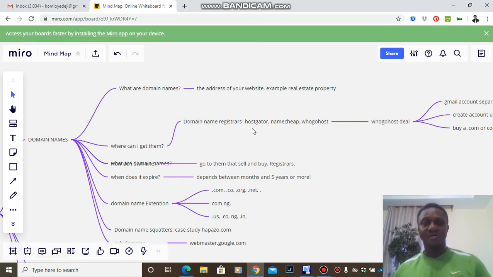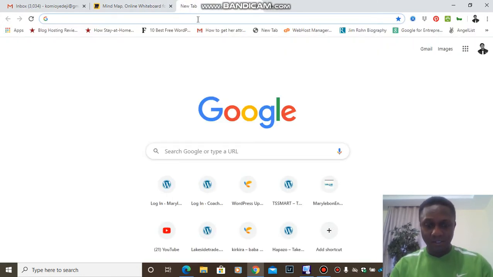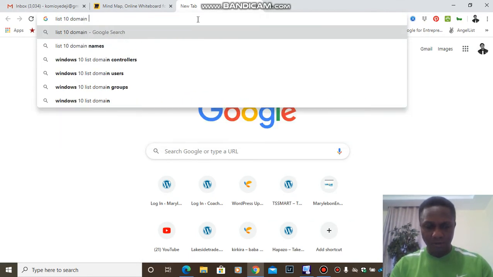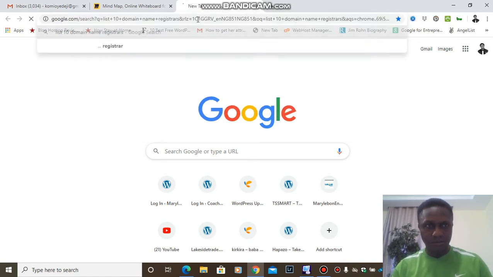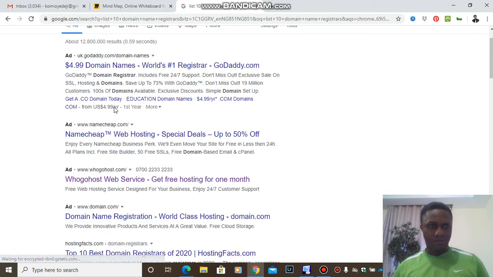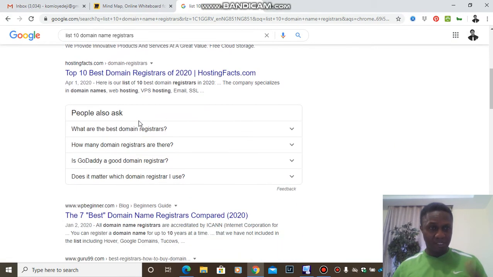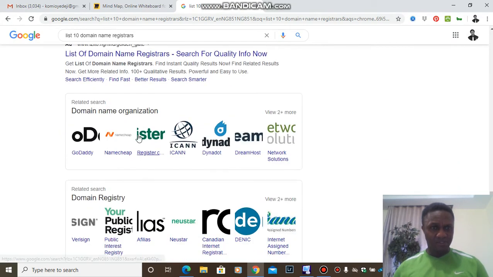So domain name registrars, there are several, a whole lot of them. If you just go into Google and type in domain name registrars, let's go to Google and say list 10 domain name registrars. Google will bring out a whole list. Okay, look at the ones I use. They're even among the first two here, maybe simply because my browser's artificial intelligence already knows what I search for under domains.